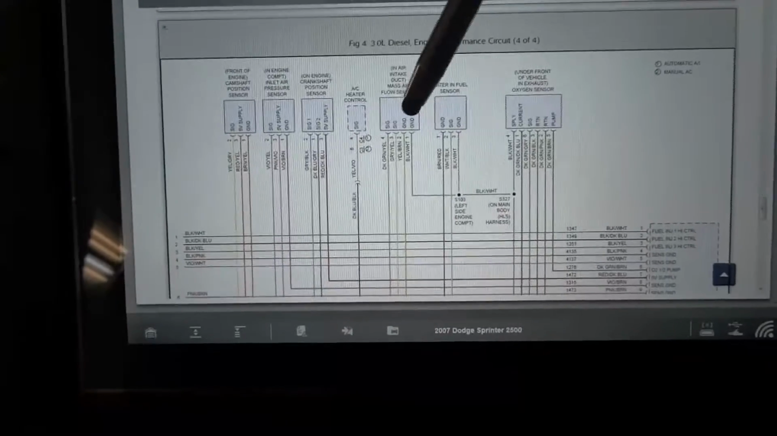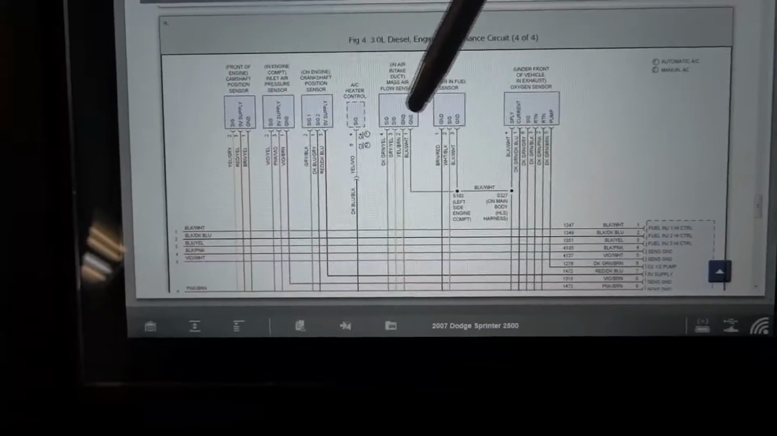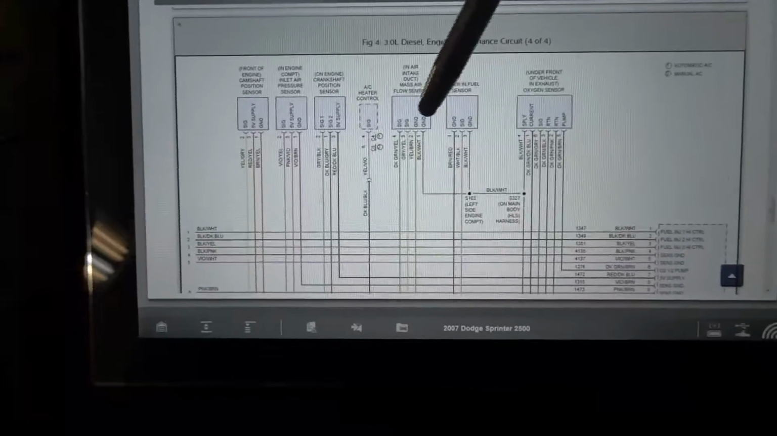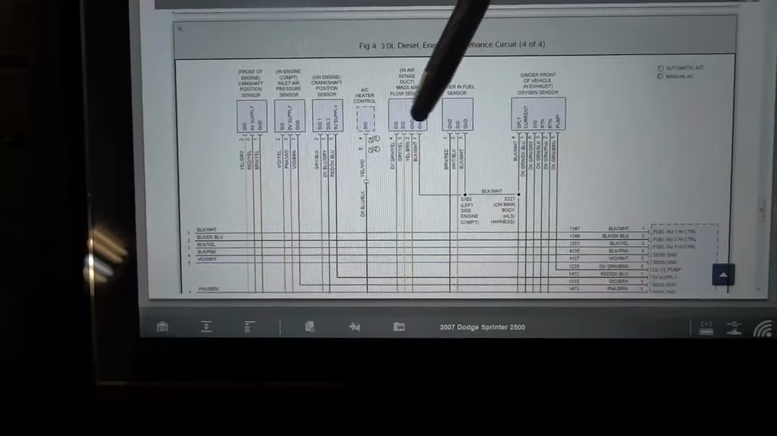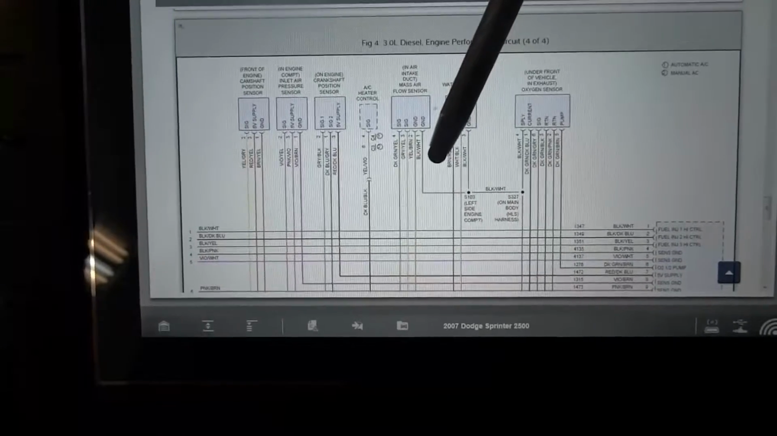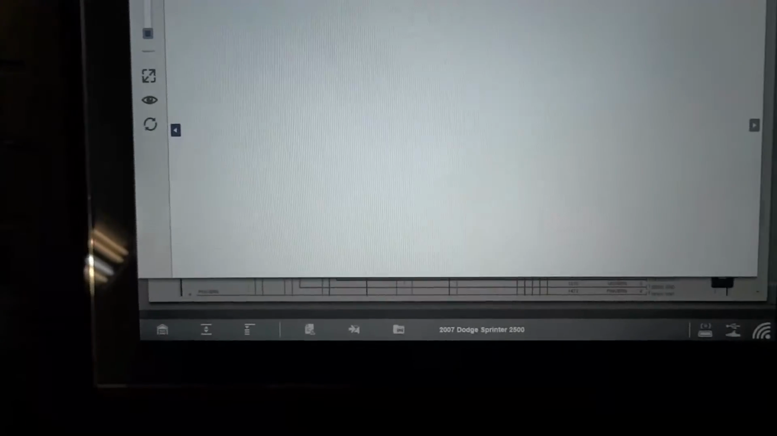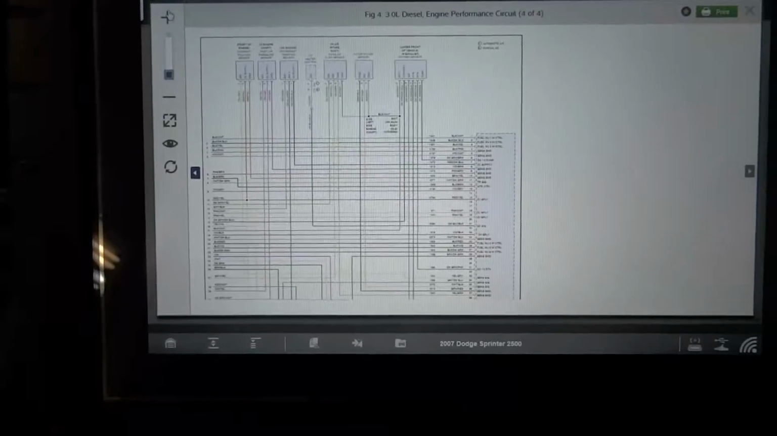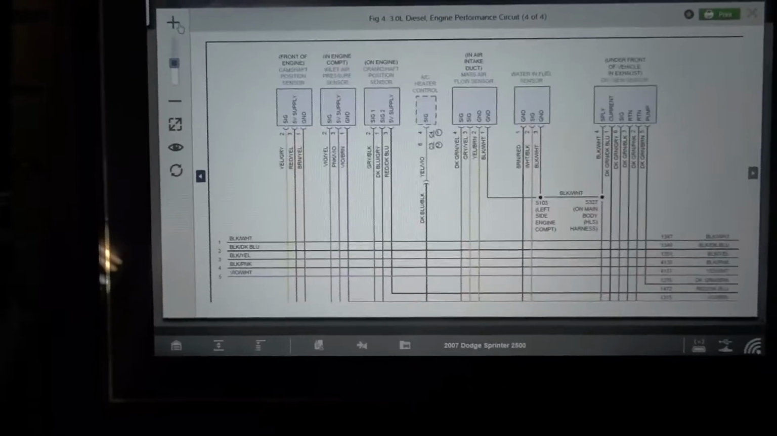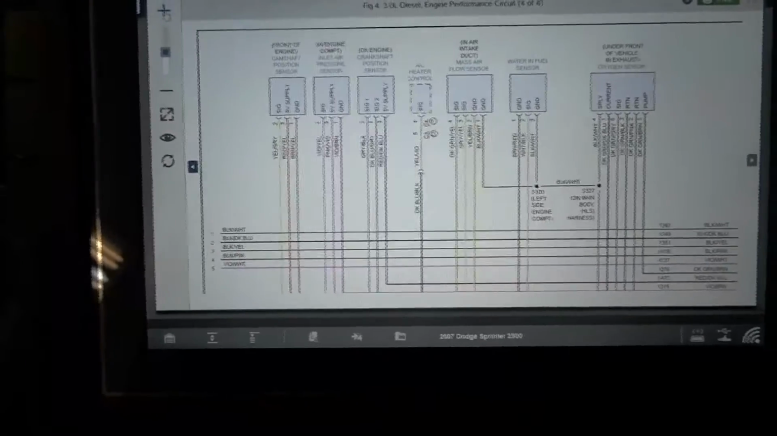So wait, let's check the ground first. Let's do an out of range test here first. I'm going to back probe these two wires first, so the black and white. Hold on, I just accidentally clicked on that sensor on that page.